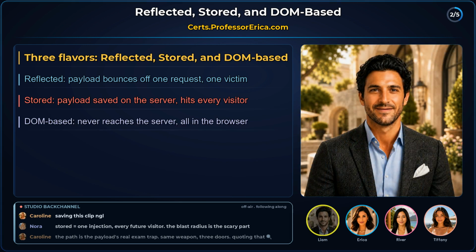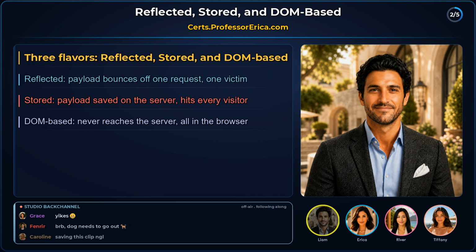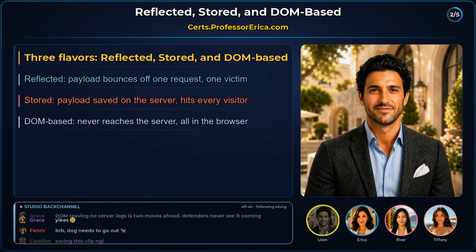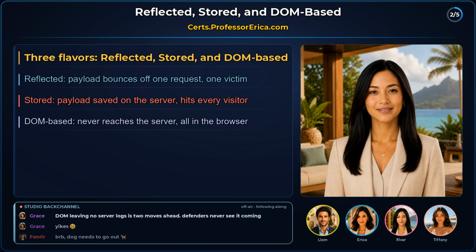So the third one, DOM-based, is the sneaky one. My read is that the trick word is that it never touches the server at all. Am I close? Dead on, the page's own JavaScript reads a value from the URL or the page itself and writes it into the document unsafely.